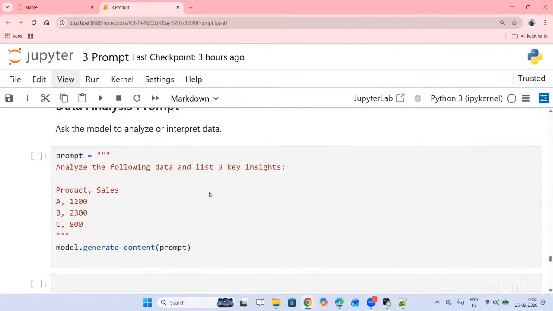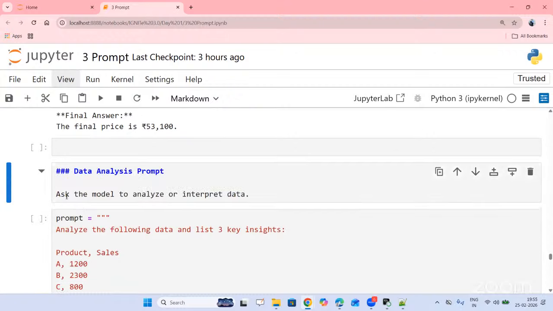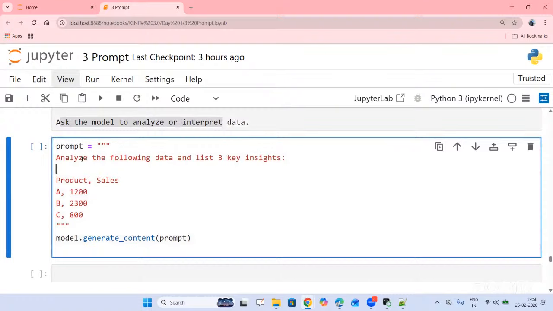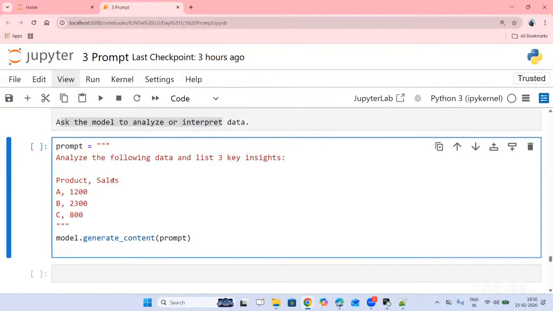Now, you can also ask an LLM to analyze and interpret. You should give a question like this: analyze the following data with 3 insights. I have given a small example. If you write it, it will give the answer also.